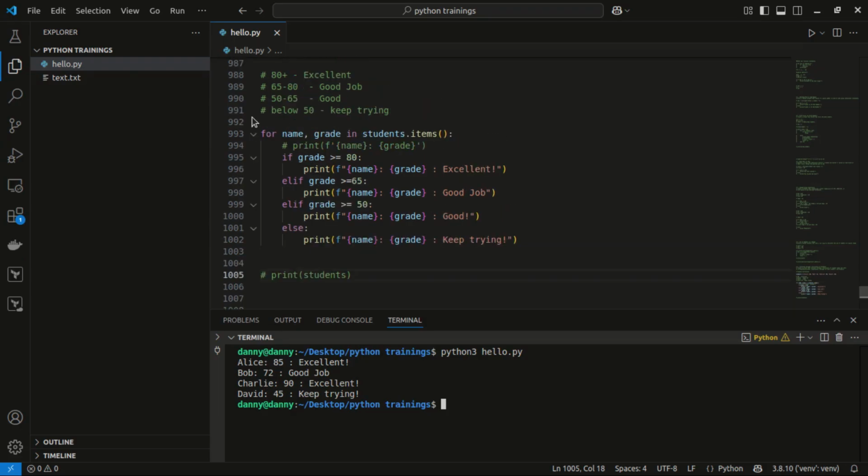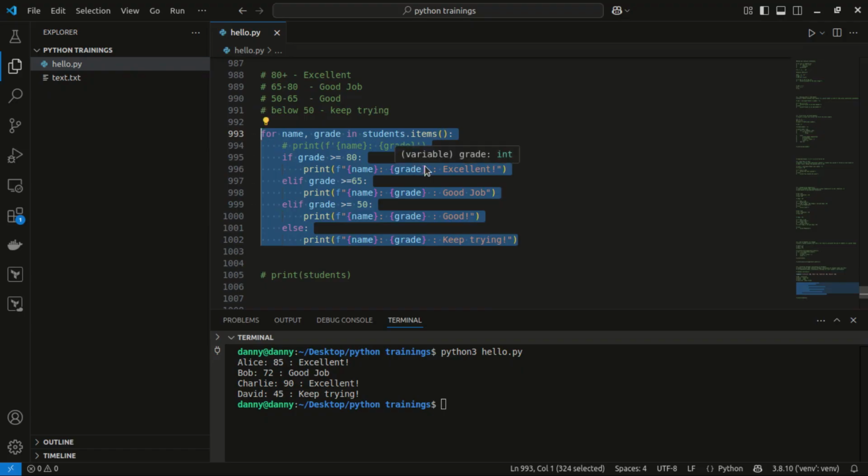Bob scored 72, then 72 falls under this bracket here. That is good job. Charlie scored 90, and 90 is excellent. It is at least 80, so it was evaluated in this block. Then this one scored 45, and that happens to be below 50. And of course it's keep trying. So again, that is what was expected of us in that question.